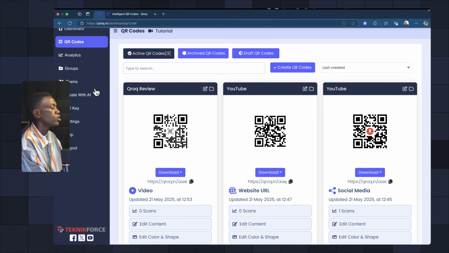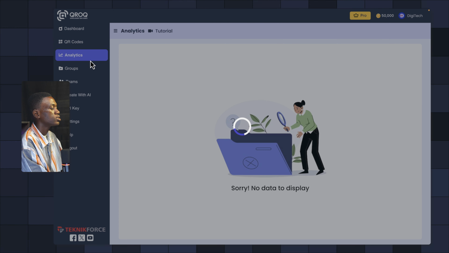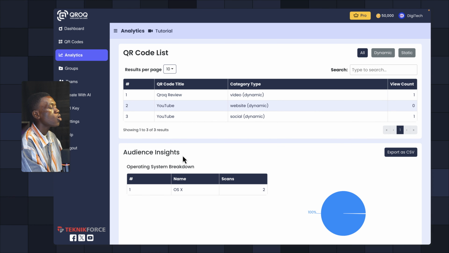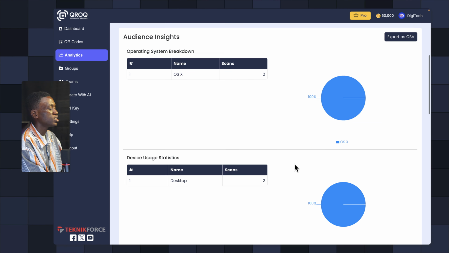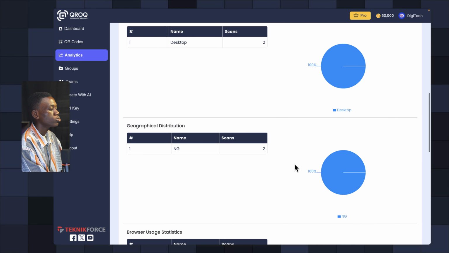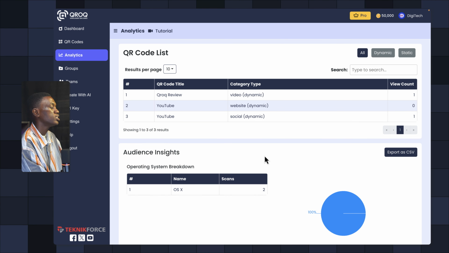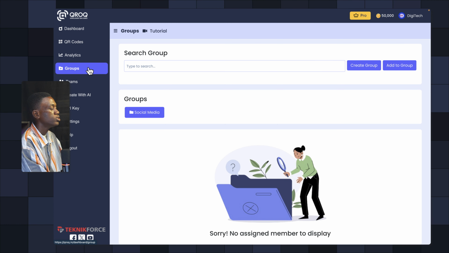So you can take a look at your analytics, which shows all the QR codes that you have, and you see the audience insights, device usage, and so much information about the people that are accessing it, which is very good for businesses to know how well their content is doing.